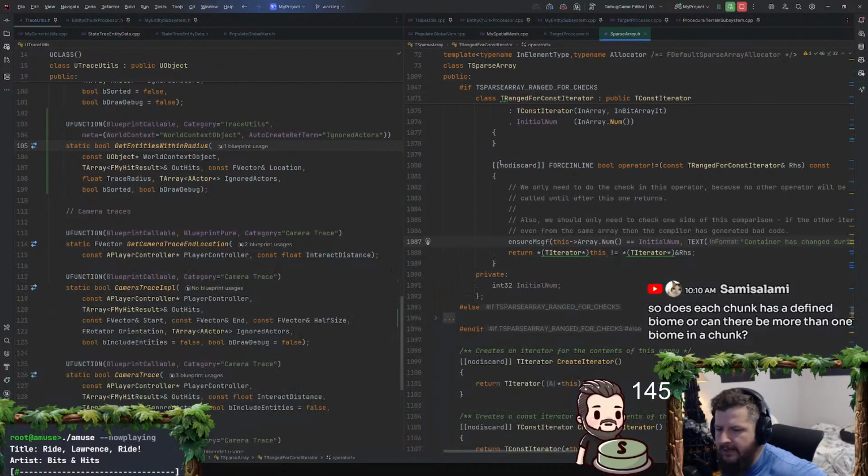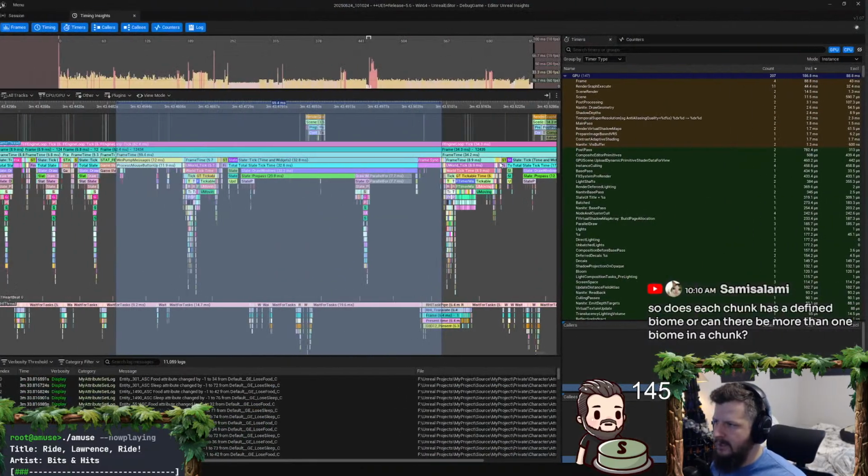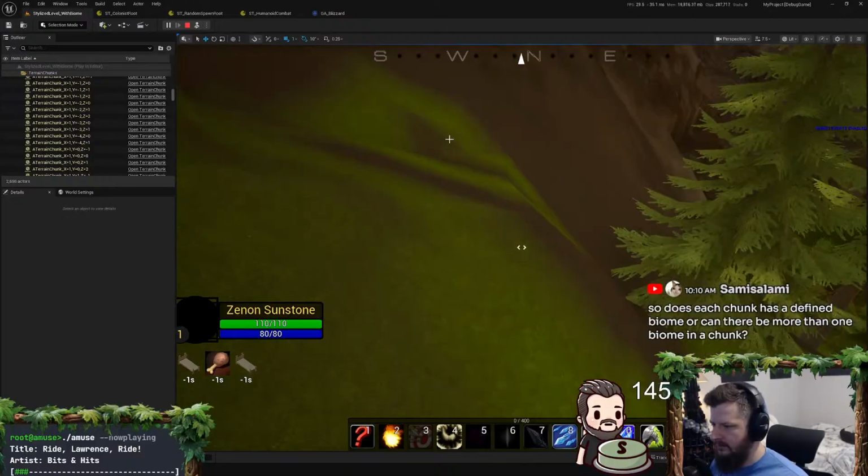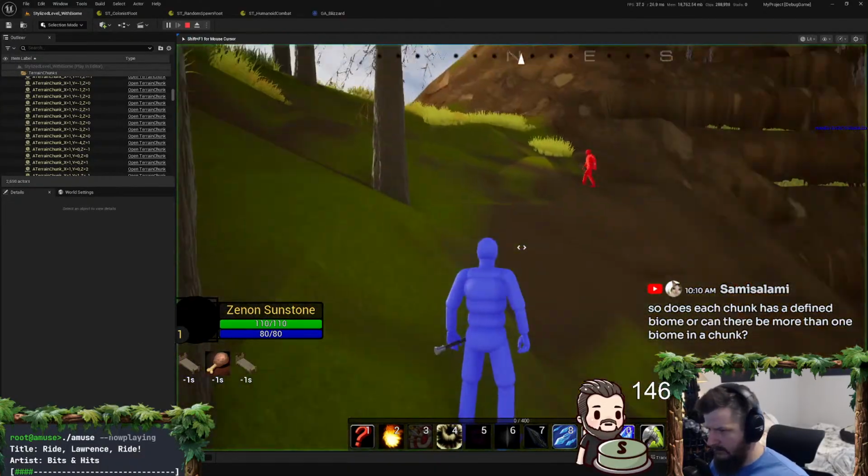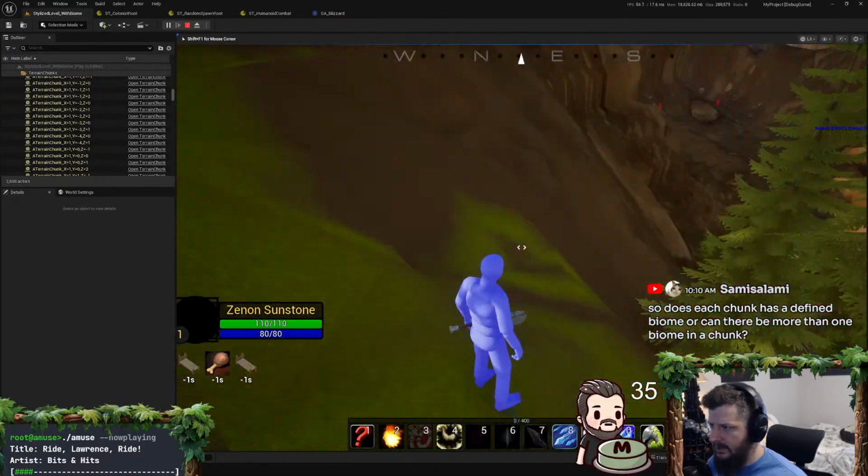So does each chunk have a defined biome, or can there be more than one biome in a chunk? Yeah, each chunk belongs to a zone. That zone is what defines the biome. But I do have splines built for the zone borders. So what zone am I in right now? We are in Eternal Spring.